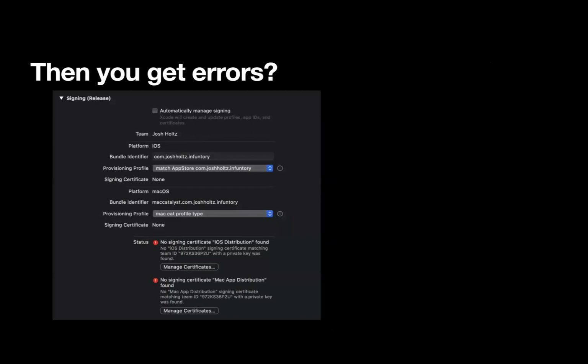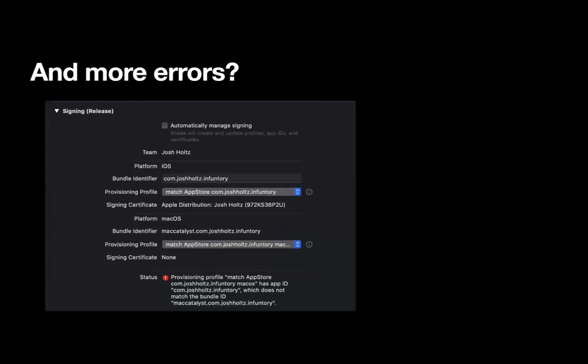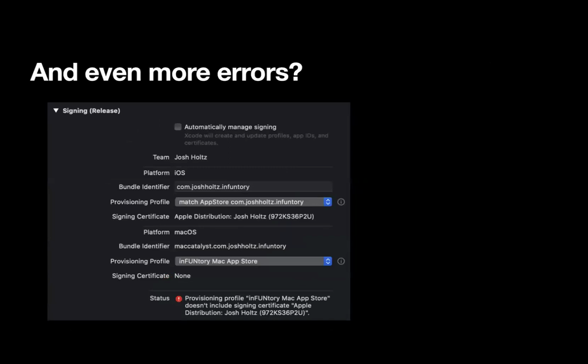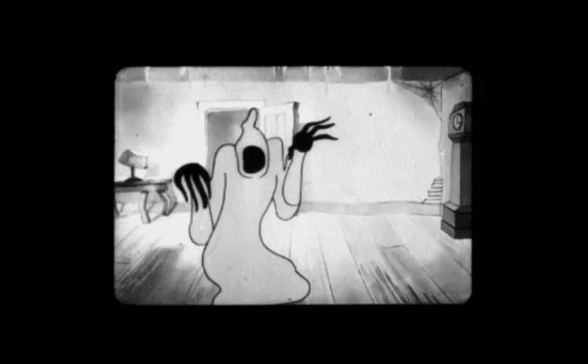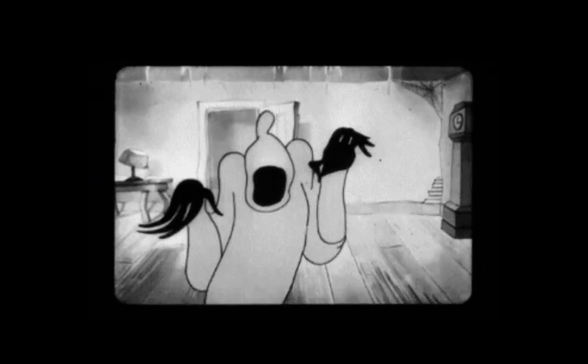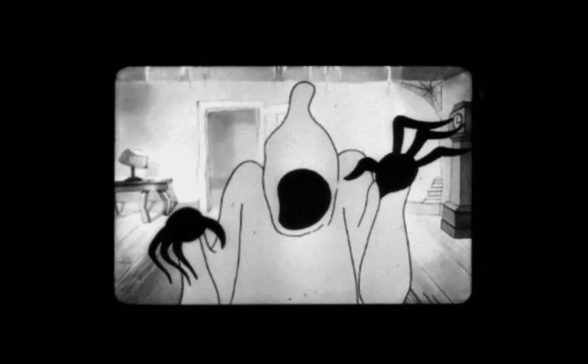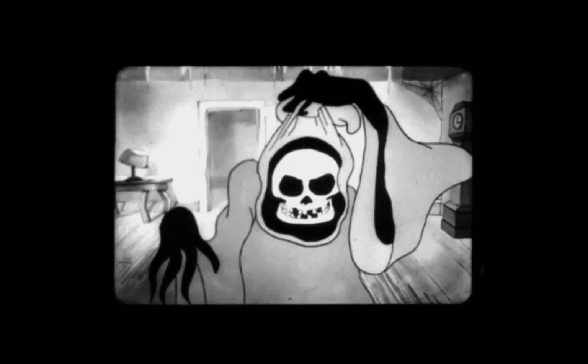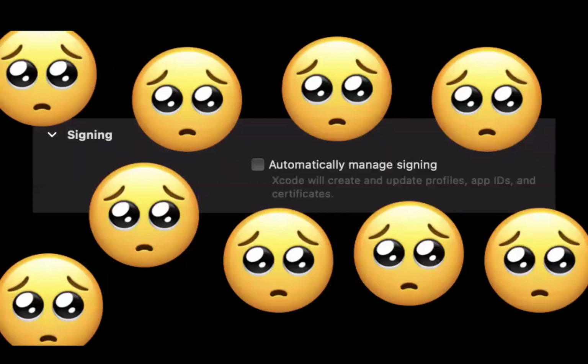Then there's another one where no signing certificate is found, and then you get another one that is no provisioning profile has app ID that doesn't match, and there's another one. This one is provisioning profile doesn't include the correct cert. So it's spooky. There's a lot of errors. It's not part of app development that is fun to do necessarily. It doesn't really get you anywhere. Like it's not what we live for unless you're me.